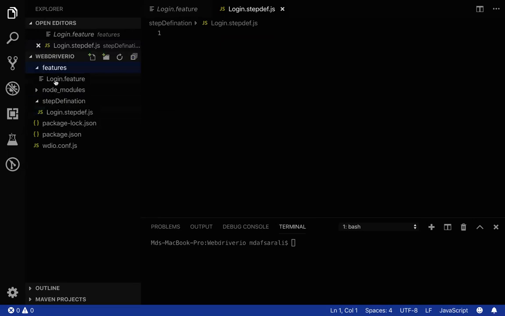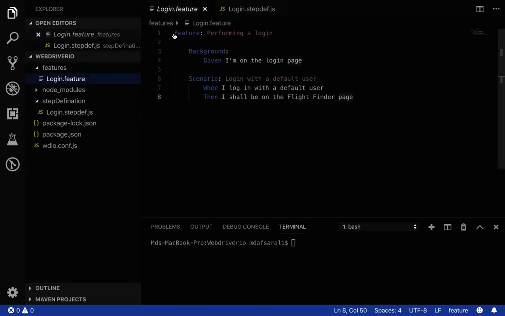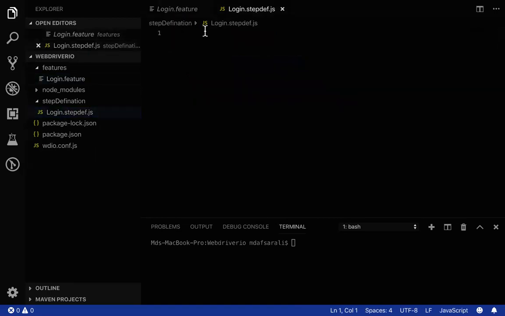Let's write the first line. We don't include the feature keyword in our step definition file, and the background keyword also isn't included anywhere in the step definition file, but given, when, then, these we need to write. So first of all, I need to import something: import given, when, then. It's like the same in Java or C#. We need to import something.